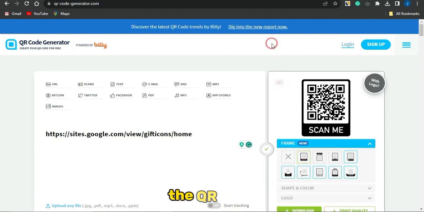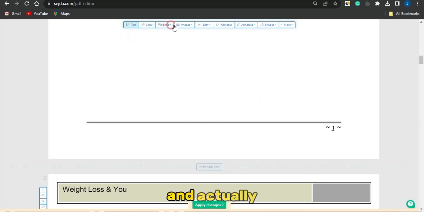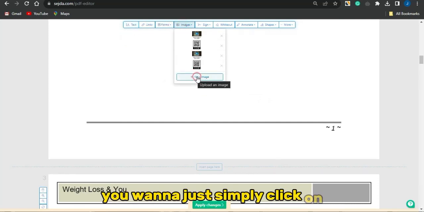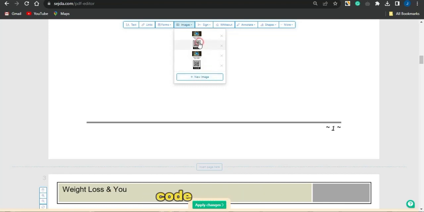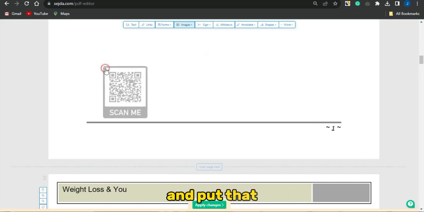Once you do download the QR code, head back to that particular platform called searchdat.com and go on to clicking on images. If you click on image, you want to click on add new image and select that QR code. Right here I already have a QR code. I'm just going to select that and put that in this section.